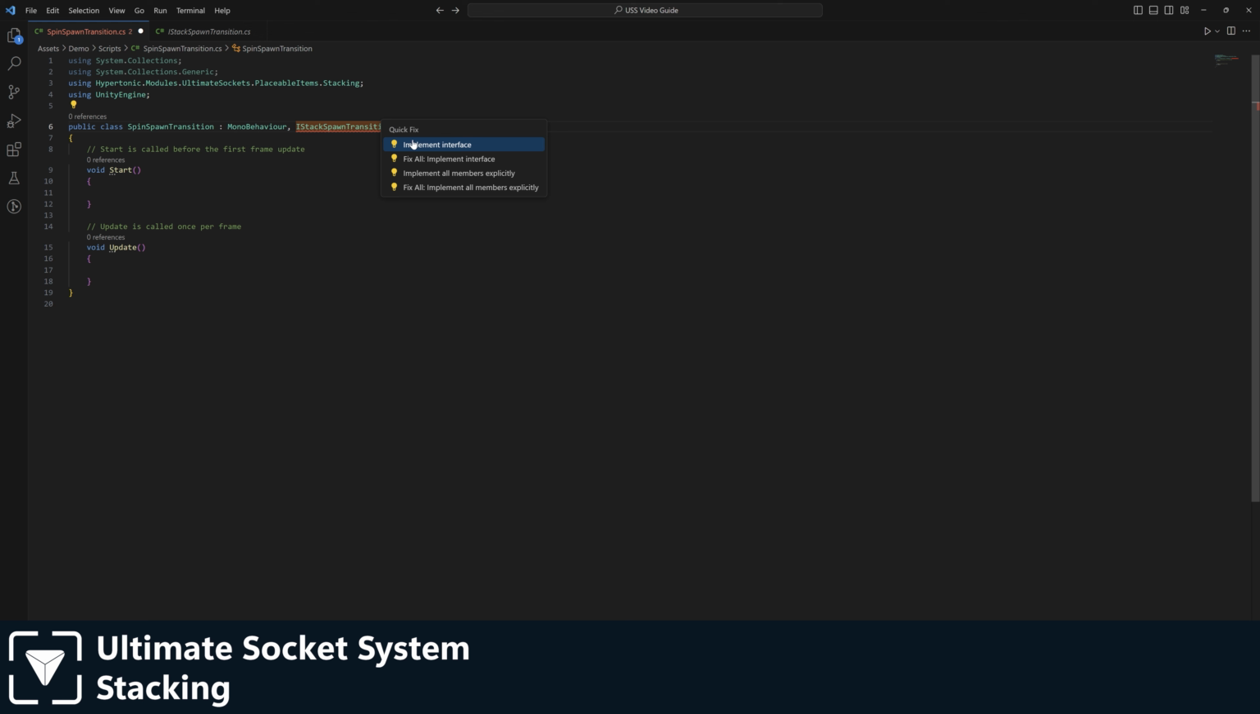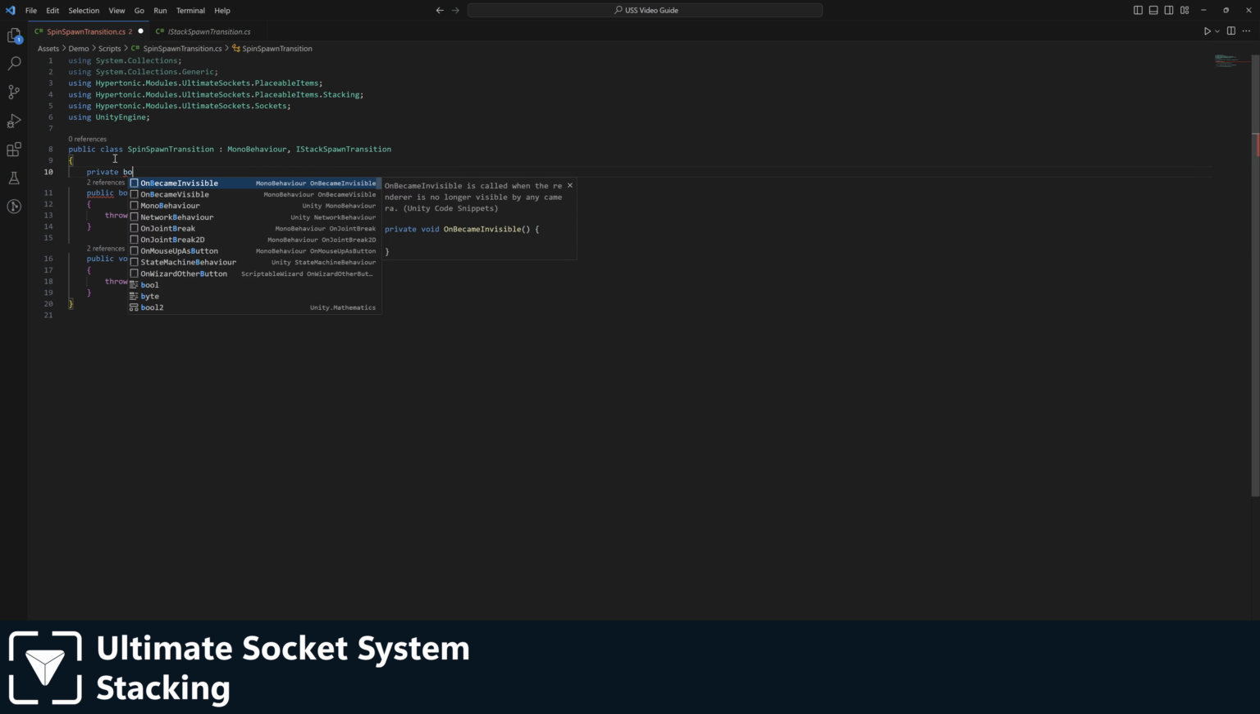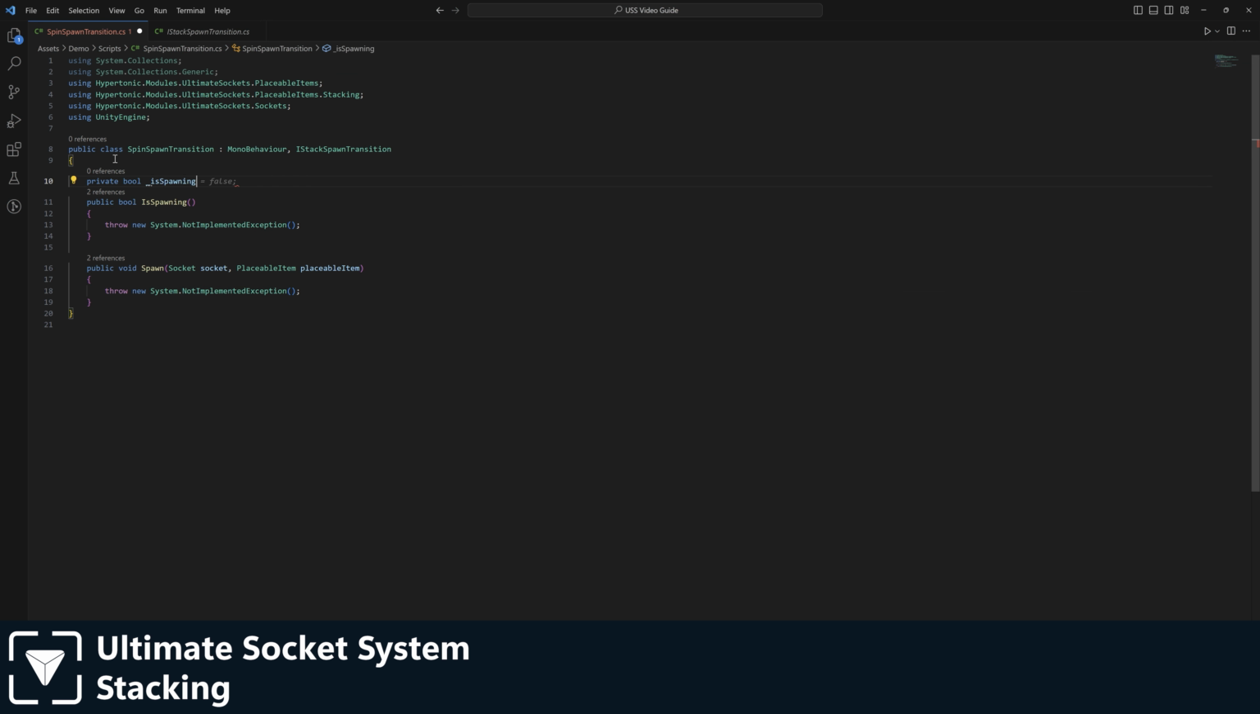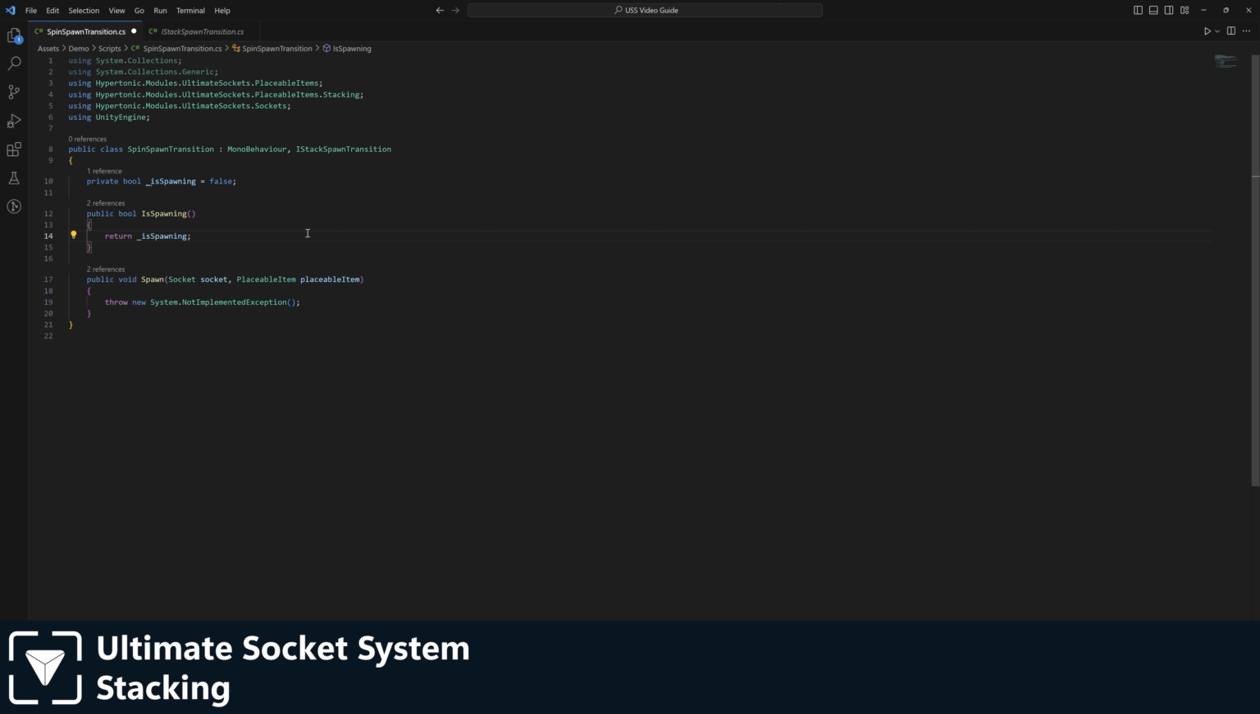The isSpawning function is used to tell the socket system if the item is spawning. It's important to track the state of the transition accurately, otherwise the system may behave strangely if the transition reports that it's still spawning when it's not. I recommend creating a boolean to track the isSpawning state. Then, in the isSpawning function, return that boolean. In the OnEnable function, you should set isSpawning to false, just to ensure the state is reset.